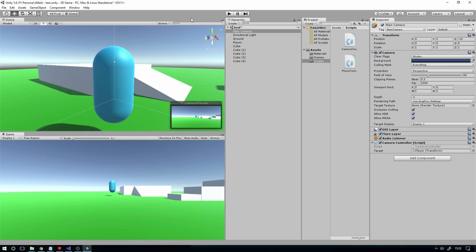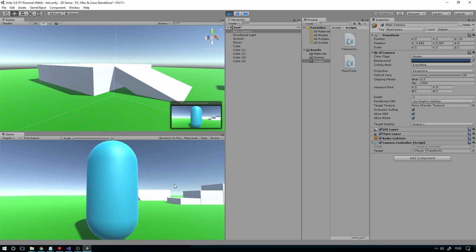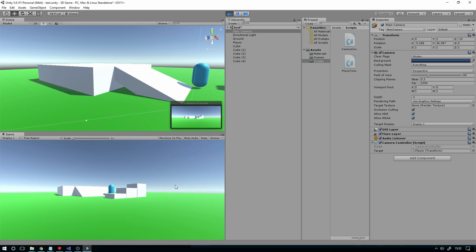So it'll go like that. And now when we hit play, we can see in our game view, if we move our player towards the camera, it moves a little bit, but we can also now move the player around within the world, which is great. That's exactly what we wanted to do.